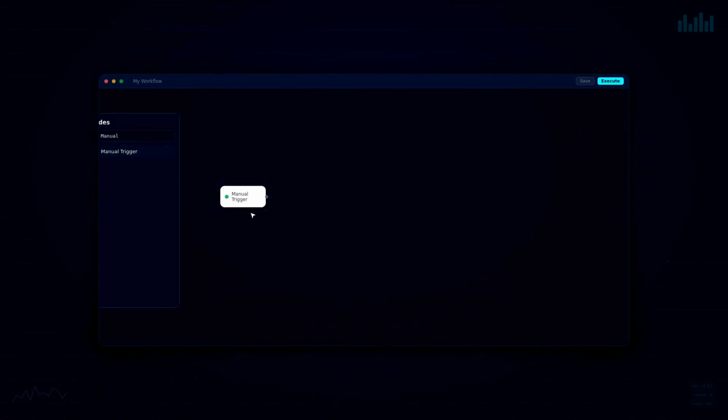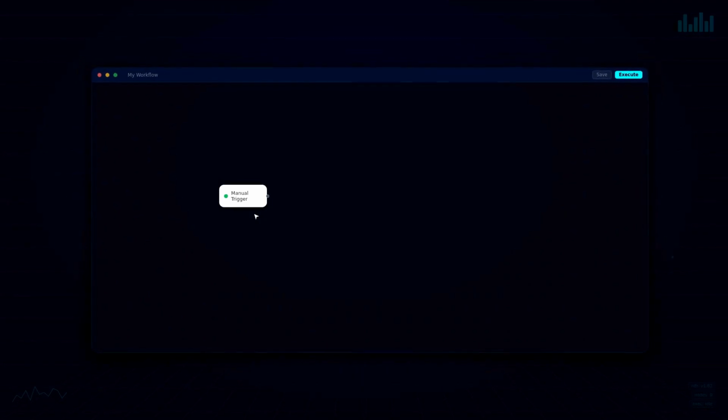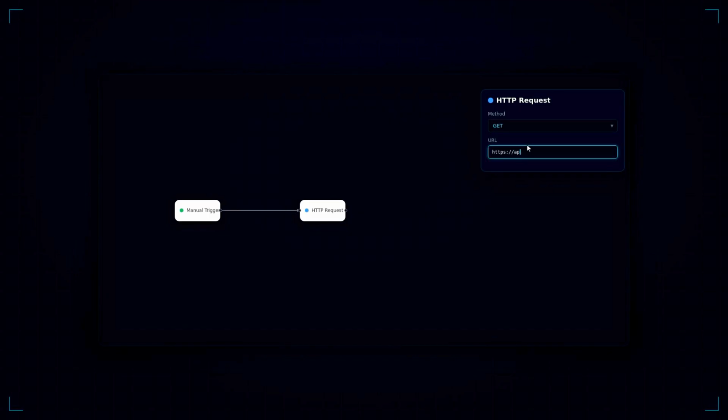Next, we need to get a quote. I'll use an HTTP request node. This node talks to a free quote API on the internet. I just paste the API URL, no coding required. I'll configure it. Method GET, URL https://api.quotable.io/random. When I execute it, the API sends back a random quote in a format called JSON. n8n automatically understands it.